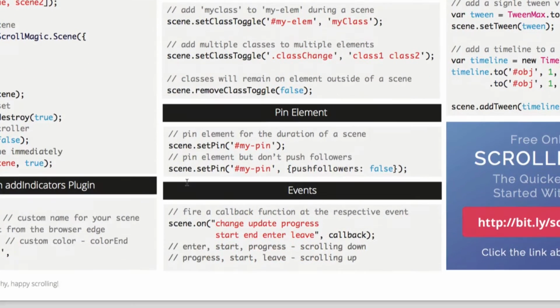In the following section, we are pinning a few elements. So if you want to pin elements, this is how you would use setPin element and also override the pushFollowers to false, because pushFollowers is by default set to true.